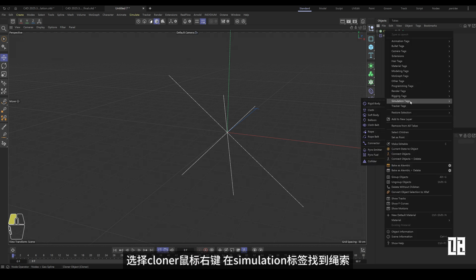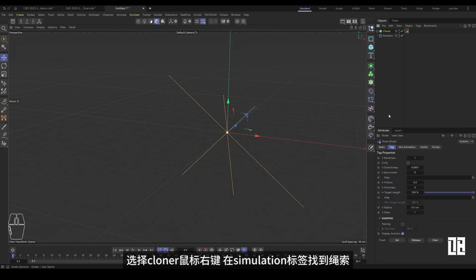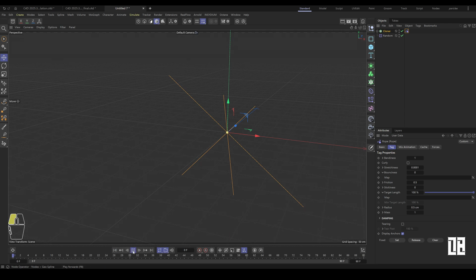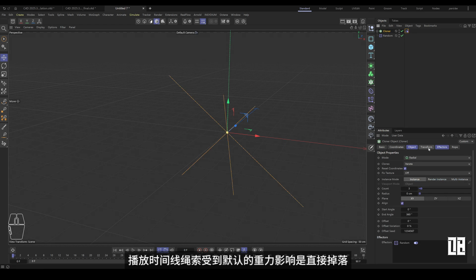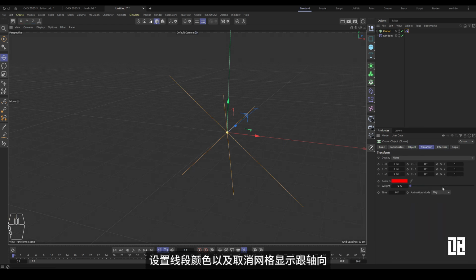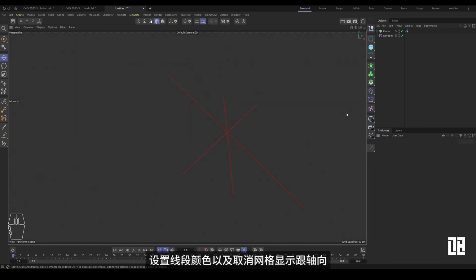Select the Cloner with the right mouse button and find the rope in the Simulation tab. The rope is affected by the default gravity and falls directly. Set the spline color and cancel the grid display and axis.